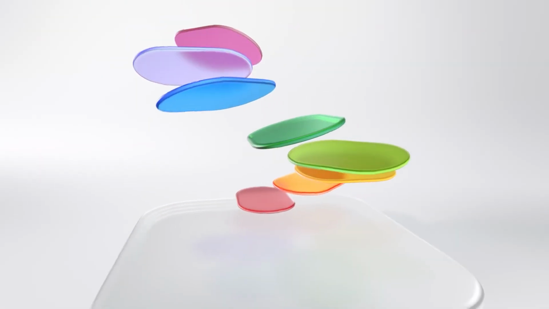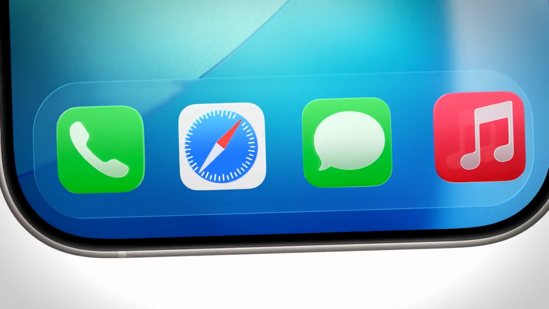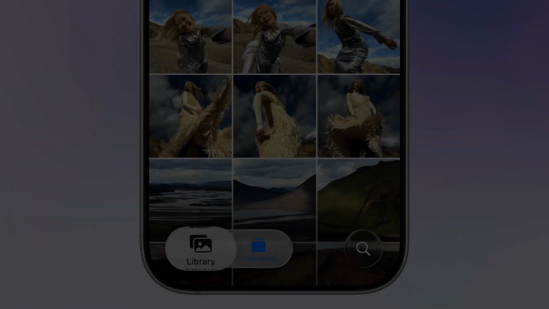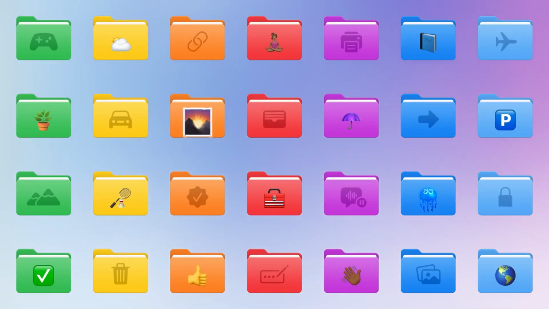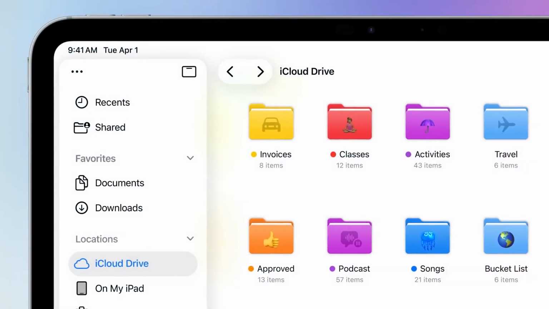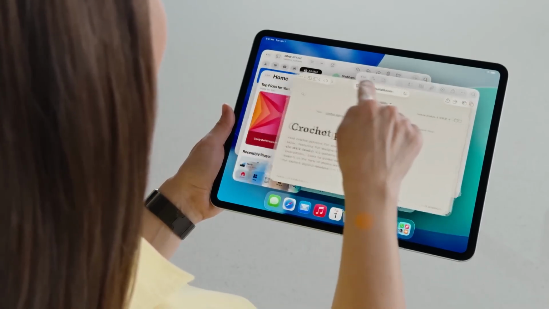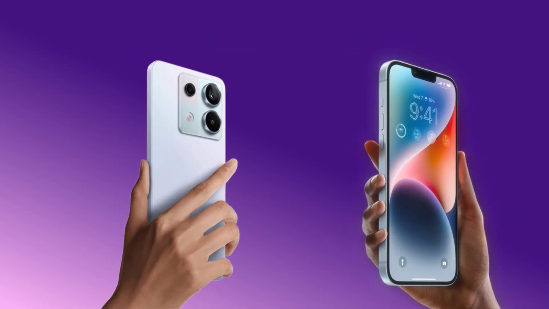Some of Apple's core apps have got significant tweaks too. Like in Safari, the All Tabs button has been moved to the bottom for easier access. Also, a new Select tab is now available that allows you to select multiple tabs at once to move, close, or delete them. iOS 26 now allows you to transfer eSIMs from iPhone to Android. No Mac or PC is required.